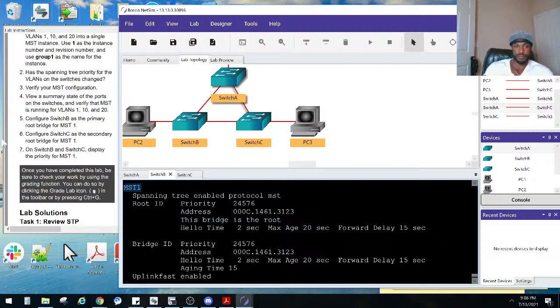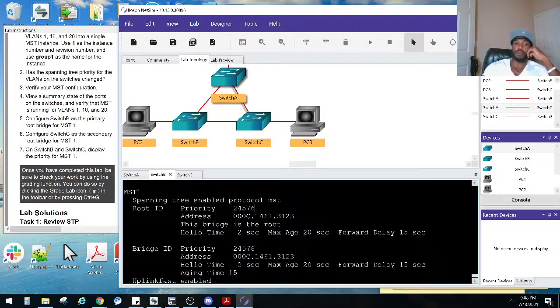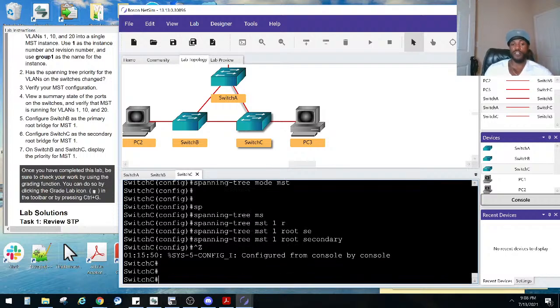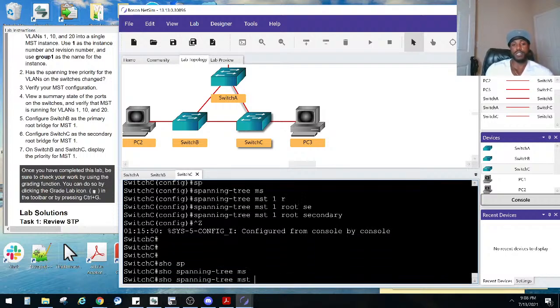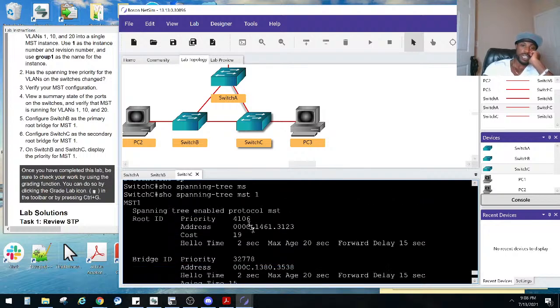Final task. On switch B and C, display the priority for MST1. Well, we're already here. MST1, the priority is 24576. And then the secondary, which is the backup, this guy, what is his MST priority? Show span MST1 to drill down to just that MST instance. It is 4106. Interesting.